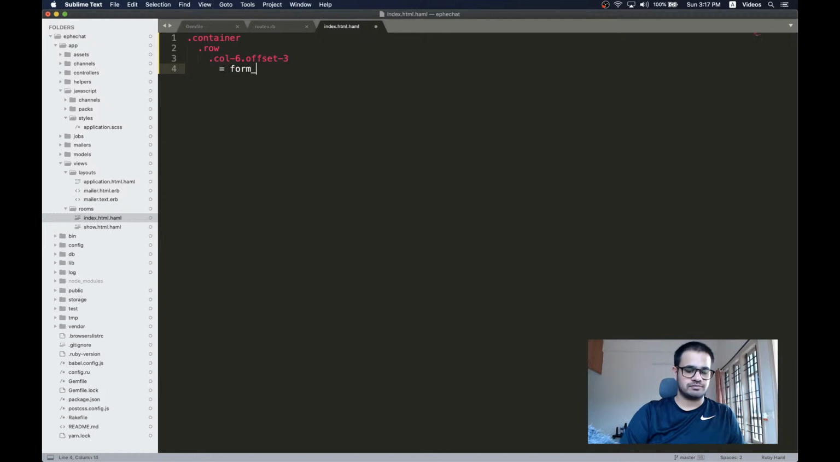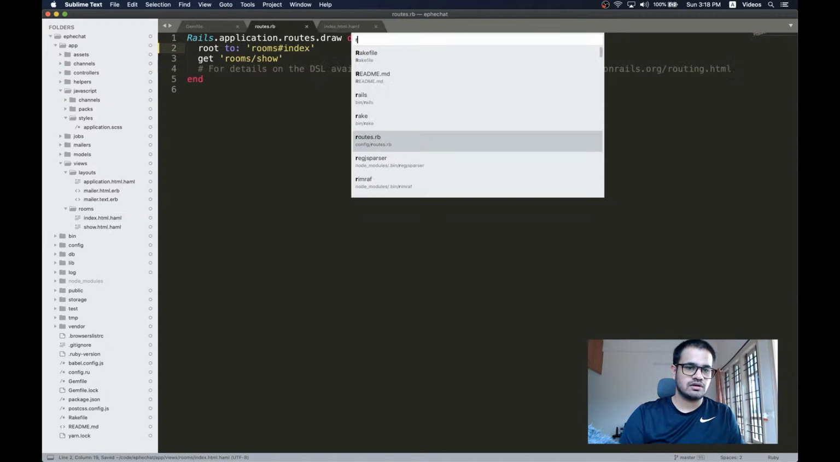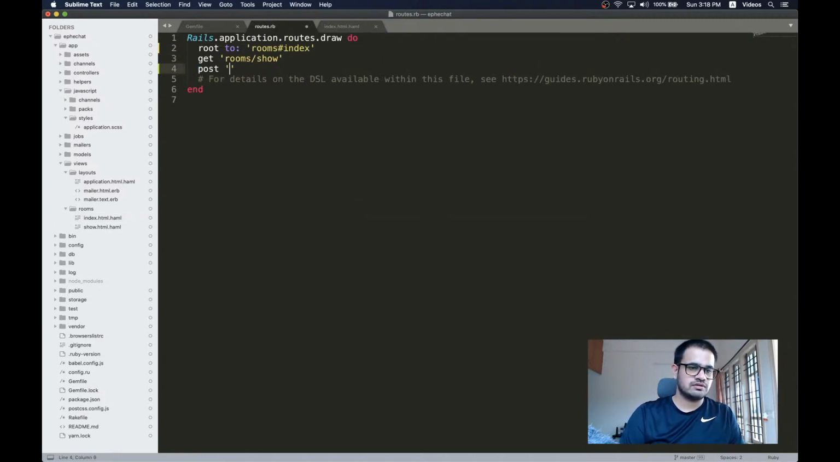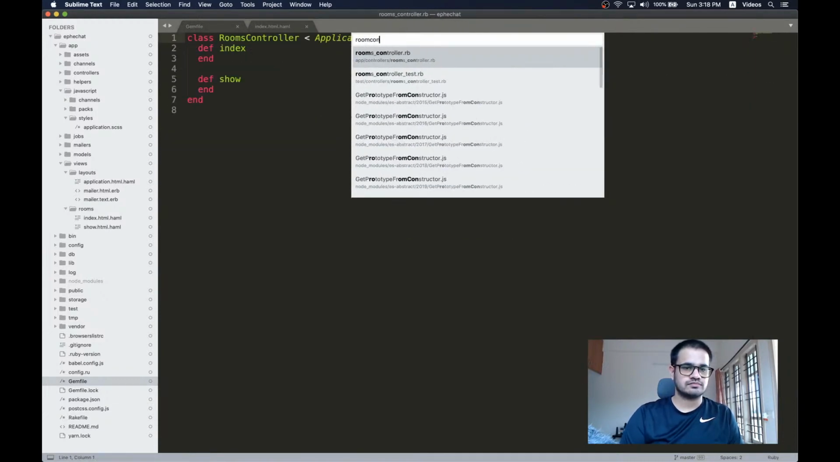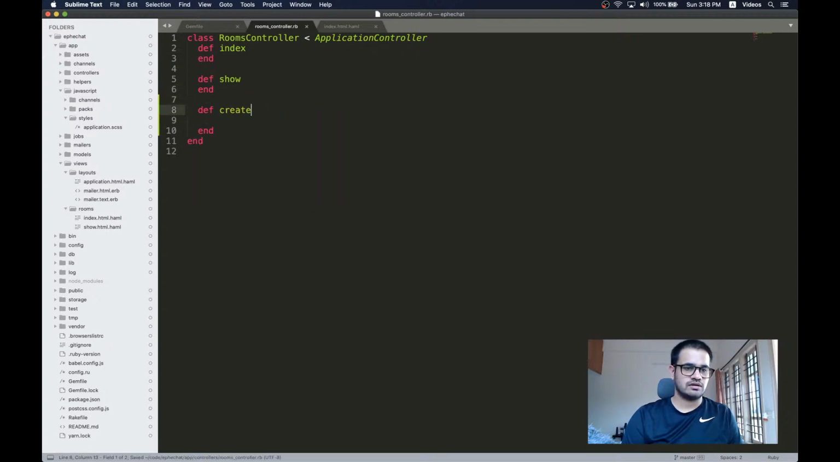I'm stuck now because I need a form. So the URL for this will be basically, where should I post it? So I should have required another route, but fine. So I'll post it to rooms. Okay. And in the routes I need a post which is rooms, and this will basically be going to rooms create, and in the rooms controller I'll add a new method called create. We'll fill in this later.